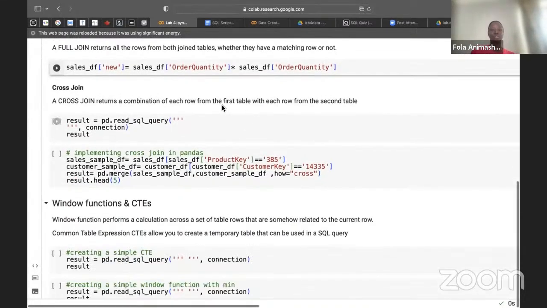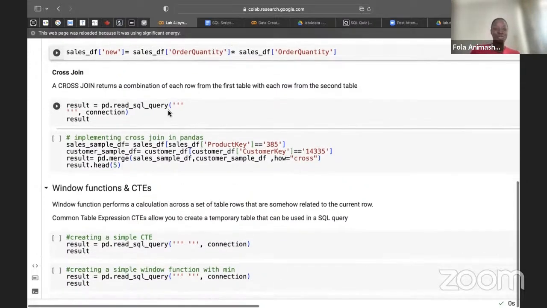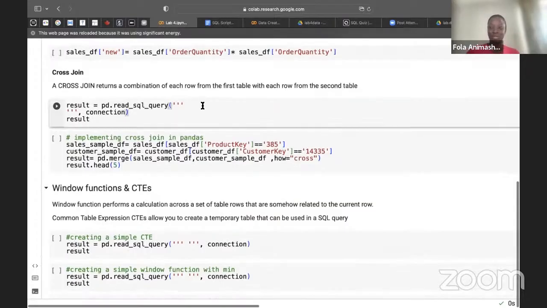The way a cross join works is, say we have a table with 4 rows and another table with 4 rows. Basically, what a cross join is going to return is 16 rows. For each row in the first table, it's going to match all the 4 rows in the second table. So let's do an example of cross join.